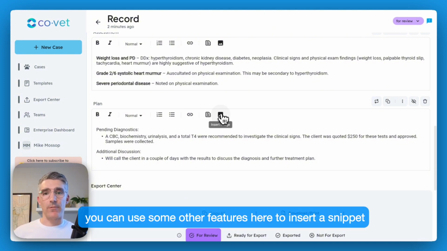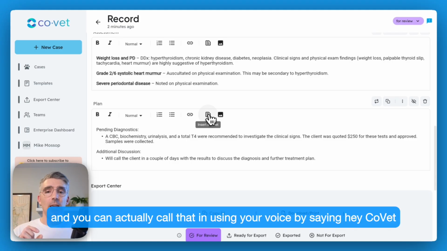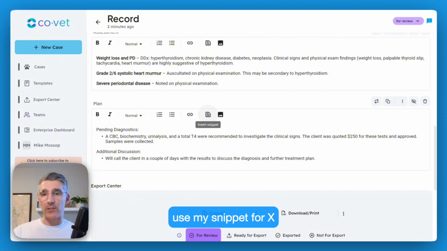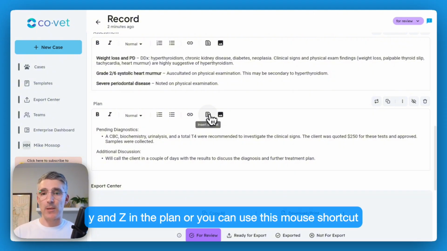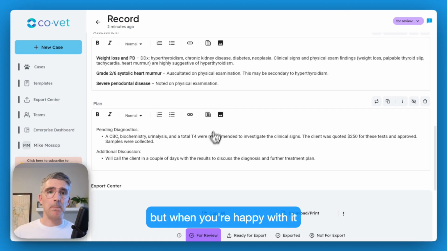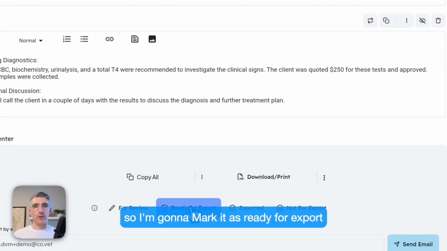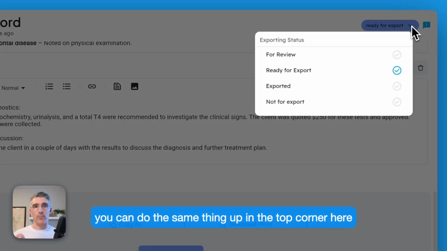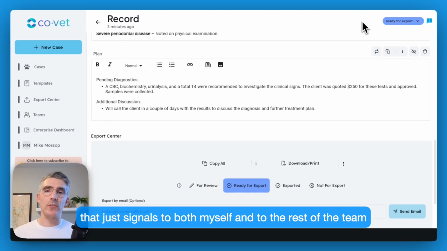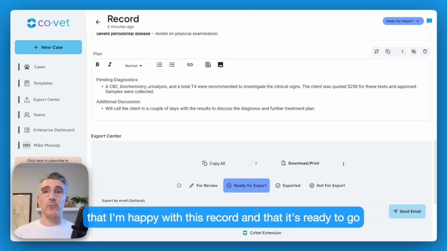You can use some other features here to insert a snippet that's pre-written text that you've authored, and you can actually call that in using your voice by saying, hey, CoVet, use my snippet for X, Y, and Z in the plan, or you can use this mouse shortcut. You can also insert images directly into your record. But when you're happy with it, you're probably going to want to change the status here. So I'm going to mark it as ready for export. You can do the same thing up in the top corner here. That just signals to both myself and to the rest of the team that I'm happy with this record and that it's ready to go.